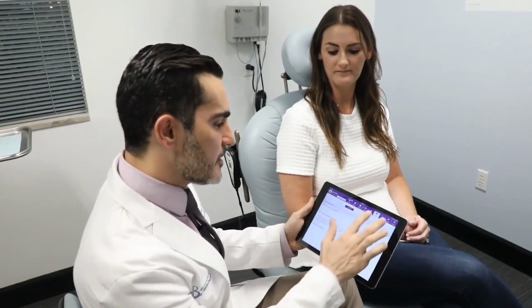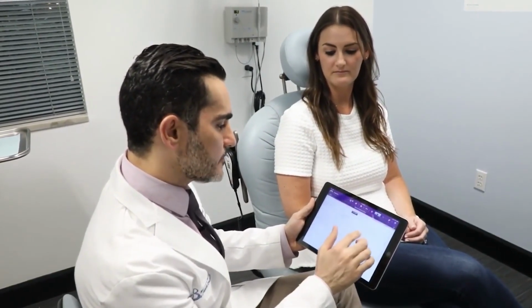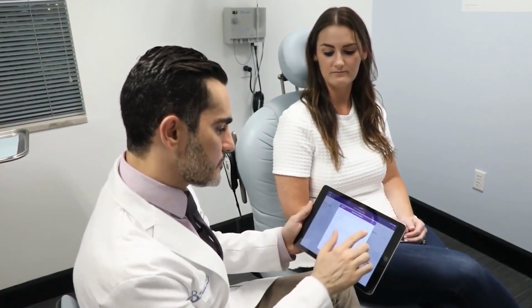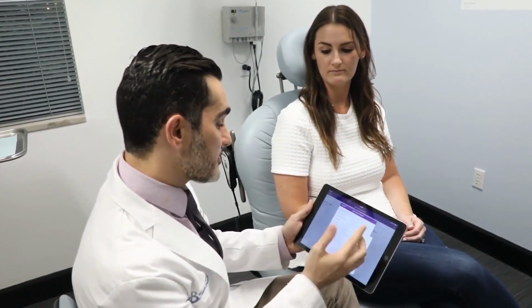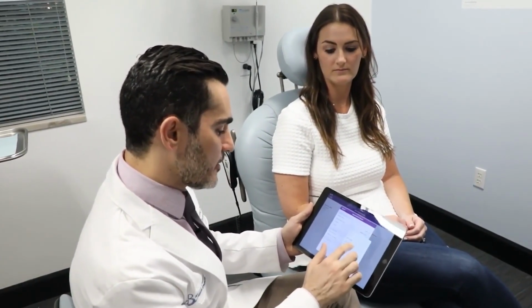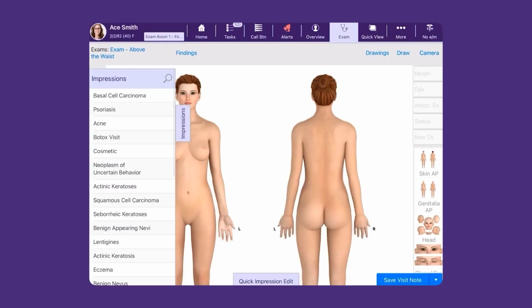So what that means is as each individual provider taps through the solution, it's remembering the most commonly used impressions, plans, prescriptions, procedures, and more. And those are being suggested first for them on an individual basis. That way, it's really becoming intuitive with how each provider treats their patients.